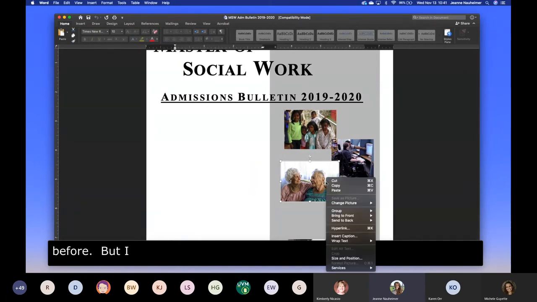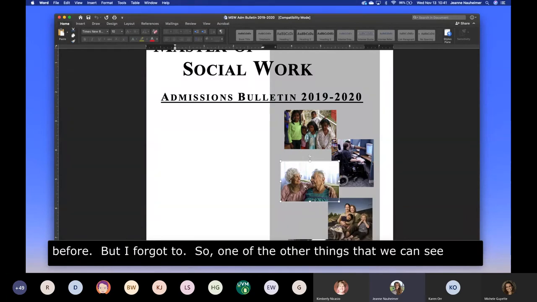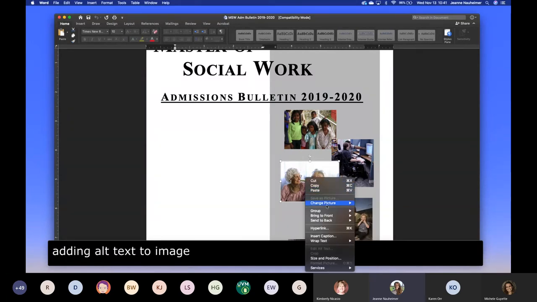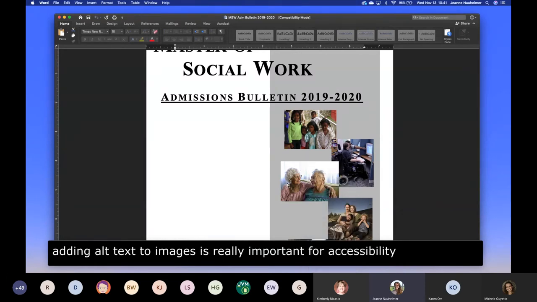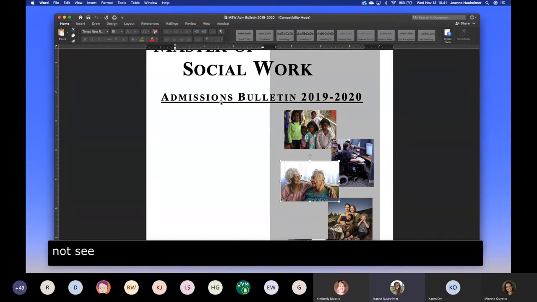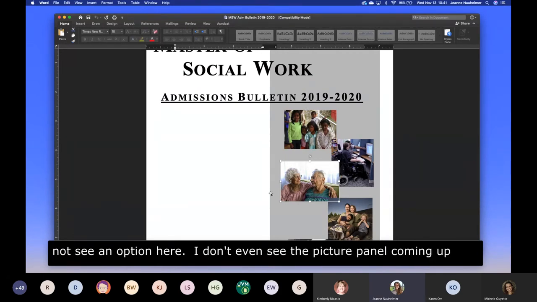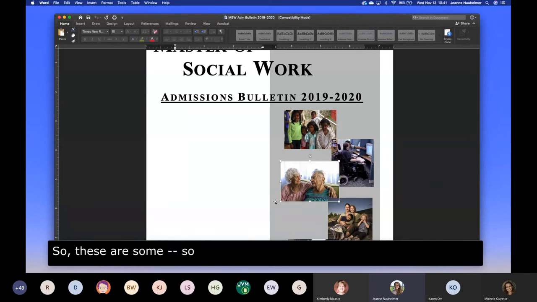So one of the other things that we can see, adding alt text to images is really important for accessibility. And I do not see an option here. I don't even see the picture panel coming up. So you can still insert images, but any of the metadata that you want to be attached to it is not available.